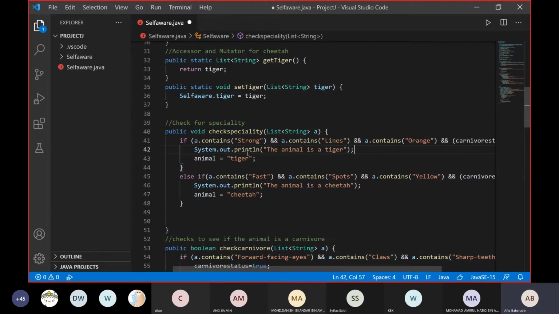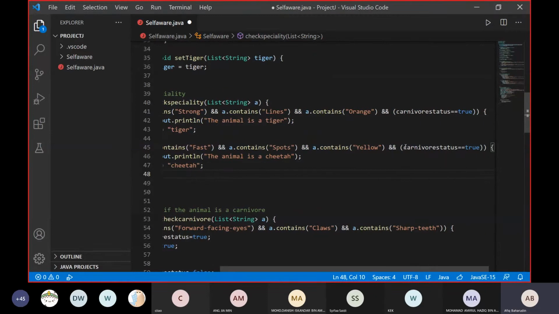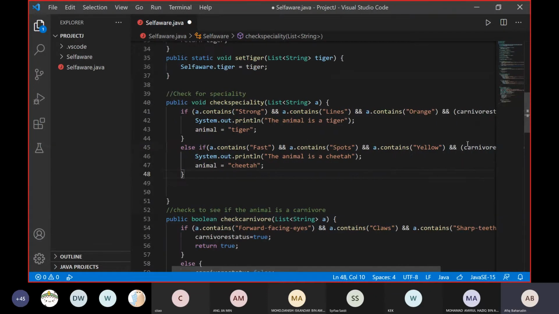So the program will print the answer that the animal is a tiger, and it will update the animal string with tiger. So here is the example for the cheetah. It has the characteristics of fast, spots, yellow, and also a carnivore. So when all the conditions are true, it will print out that the animal is a cheetah and update the animal string to cheetah.